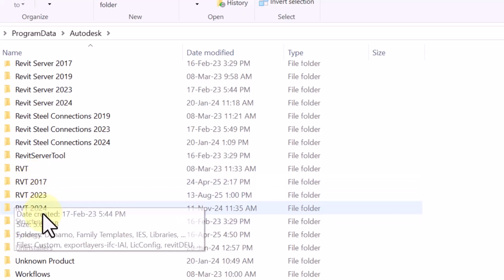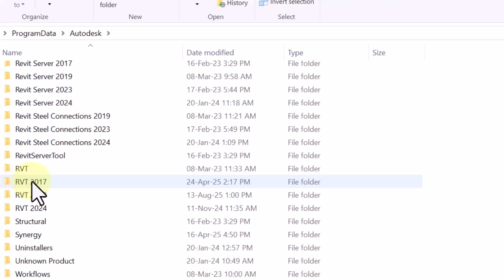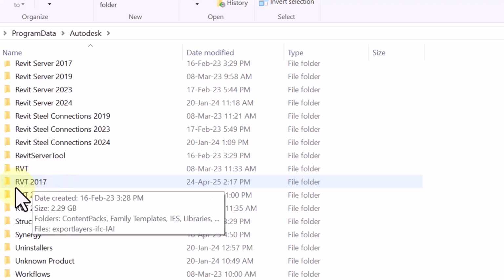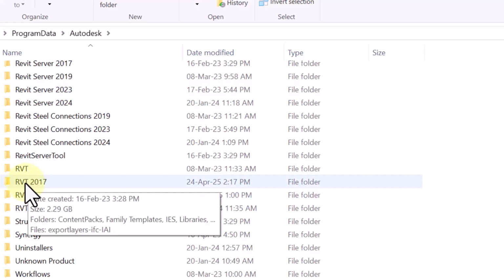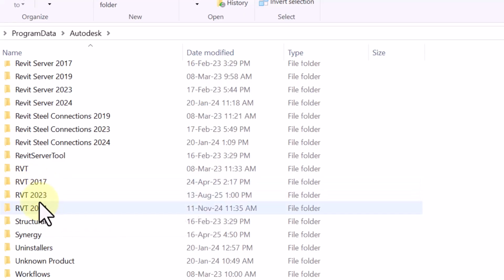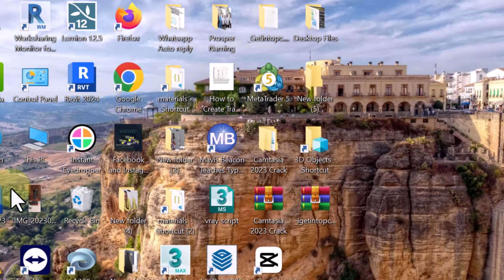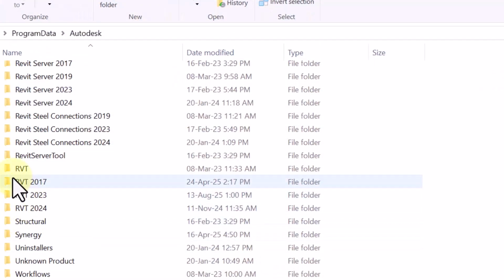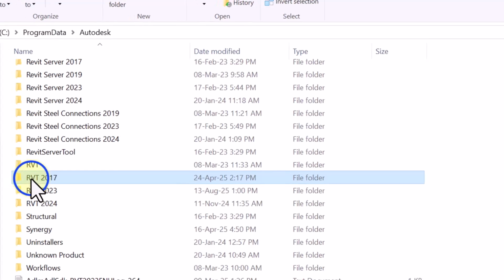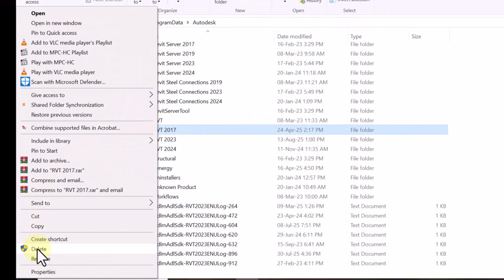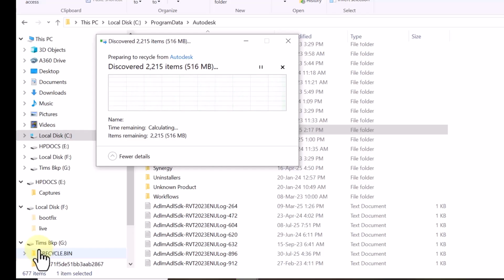So if, for example, I have uninstalled any of these software, like this Revit 2017 is no longer on my system. You can see Revit 2017 is no longer on my system, but it's still remaining in the program data. So what I'll do now is I can delete it. I'll simply right click on it and hit delete, and you will see it's deleting now.